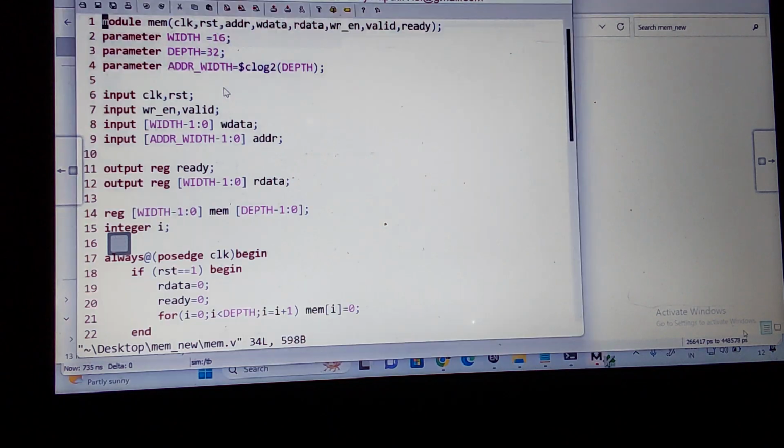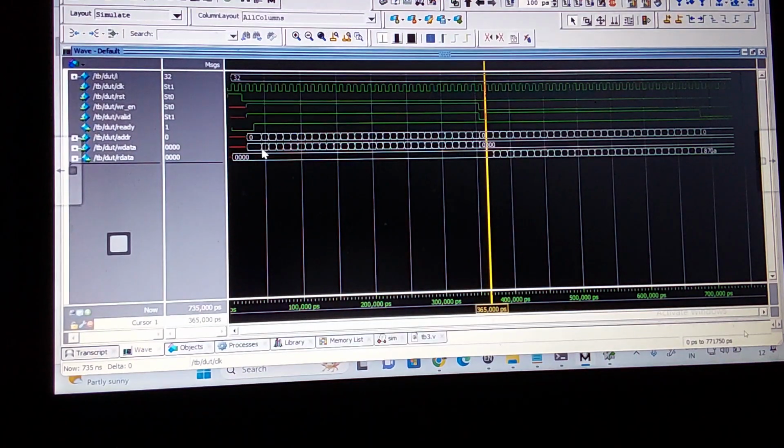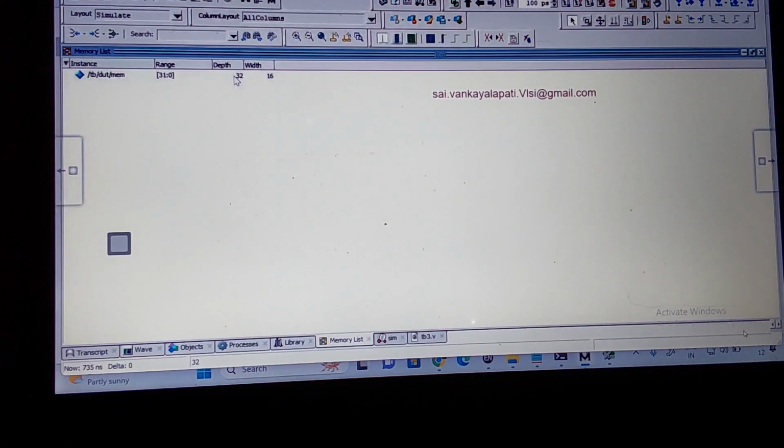Let us open this program. This is a program where the depth is 32 and the width is 16. This is the output of this program. Your write is happening and read is happening here. This is the address, this is W data, this is R data. Your write is happening based upon the valid signal, ready signal, write enable and the reset. After this, read is happening. If I go and check the memory list, this is 16 bit and 32 depth. So this is the data.